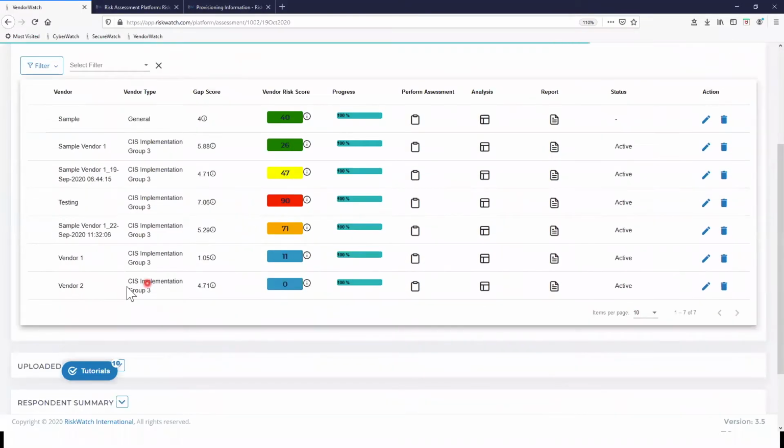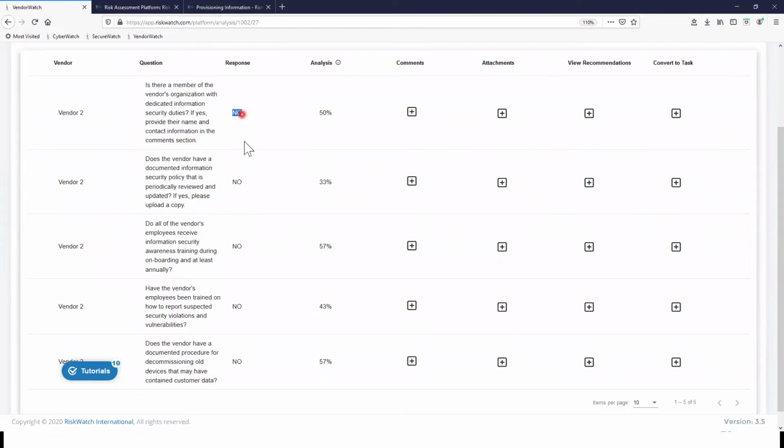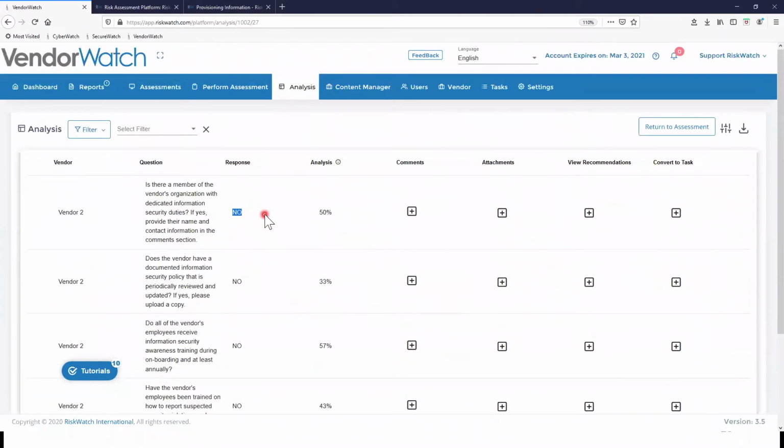So here we can see the results of my vendor 2 assessment. Though I completed the assessment, it hasn't been reviewed, so my score is really low. But I can see how I compare against other vendors. Let's go ahead and analyze that assessment, to better understand how we've done against others that have been assessed. So here we're not seeing all of the questions. We're only seeing the questions that deserve our attention, that require some action.